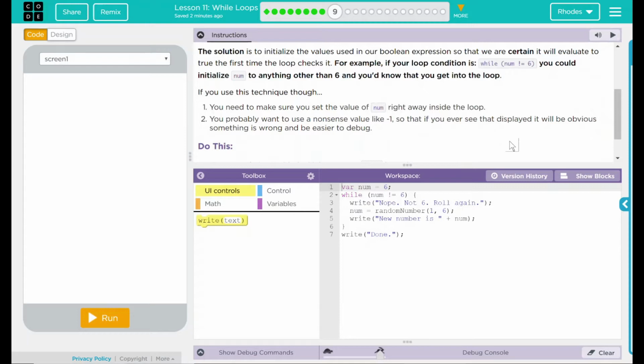If you use this technique, though, you need to make sure you set the value of num right away inside the loop. You probably want to use a nonsense value like -1, so that if you ever see that displayed, it'll be obvious something is wrong and it's easier to debug.